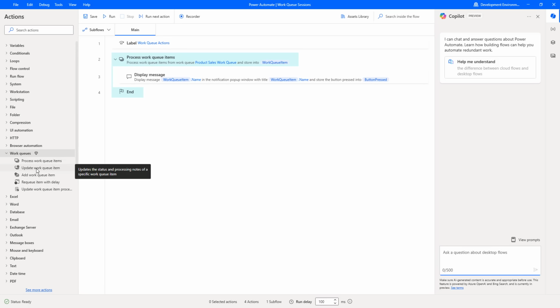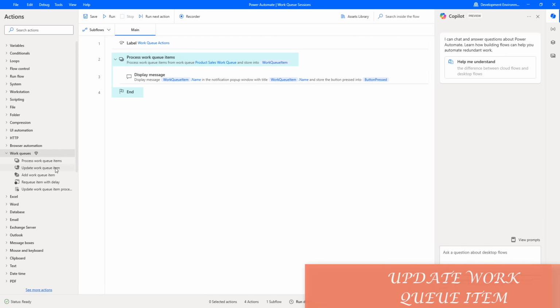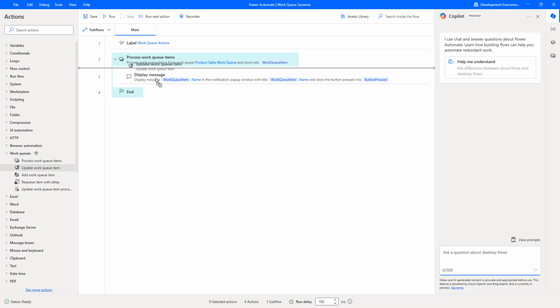Let me show you a small scenario. If you see on my screen, in my last tutorial we worked with process work queue item to process the work queue items from the queue called product sales work queue item, right? Once it has been processed, the status has changed from queued to processing. Now, there are some manipulations which we are going to do on the particular work queue item, and then I have to update its status. How can I go ahead and do that? I'm going to use the update work queue item action. Let me drag and drop this action onto the workspace inside the process work queue item.